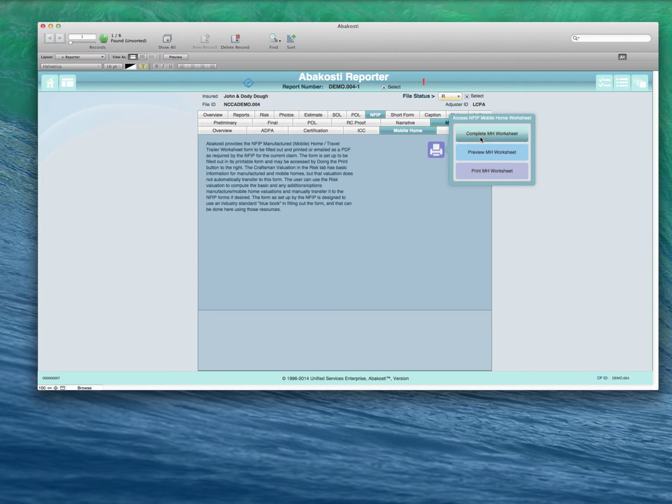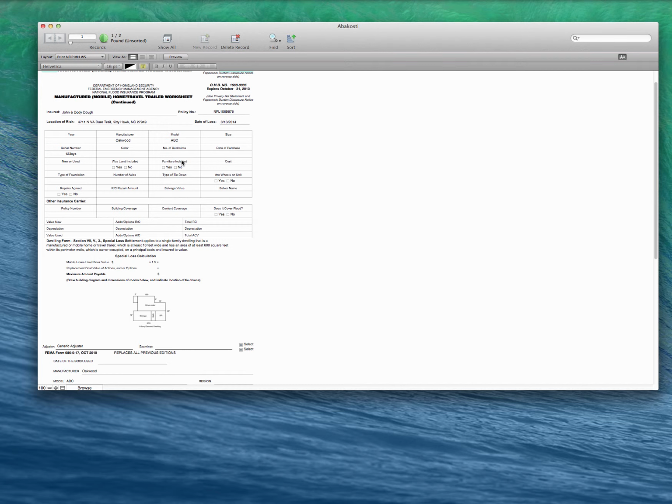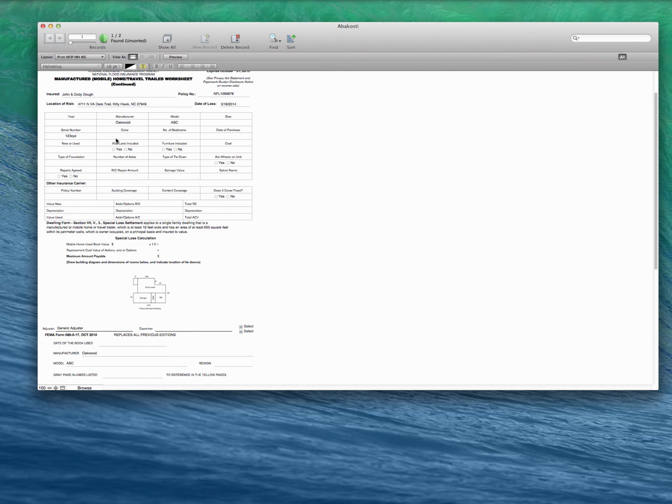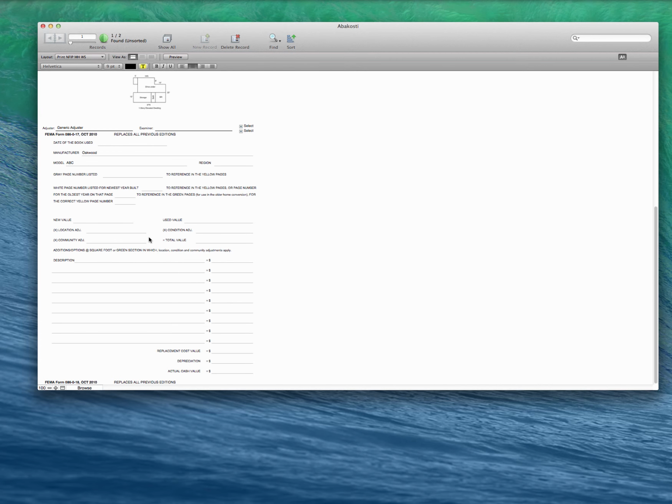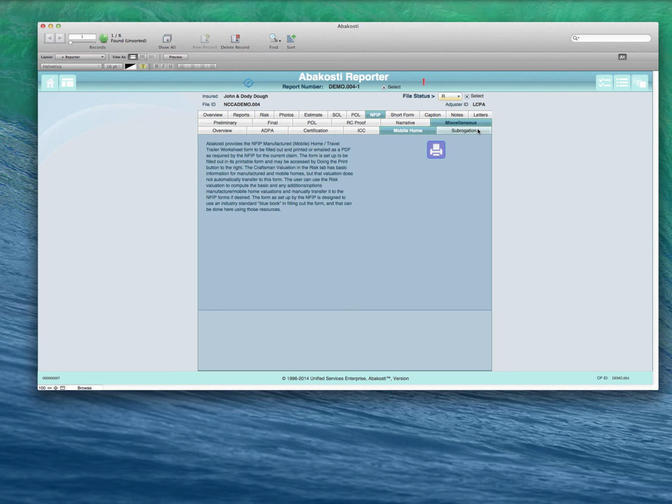mobile home worksheets, we've got information here. Whatever diagram you've entered in the risk report will show up here. But you enter the information. Once again, information that's already been entered will show up here. And finally, subrogation worksheet.